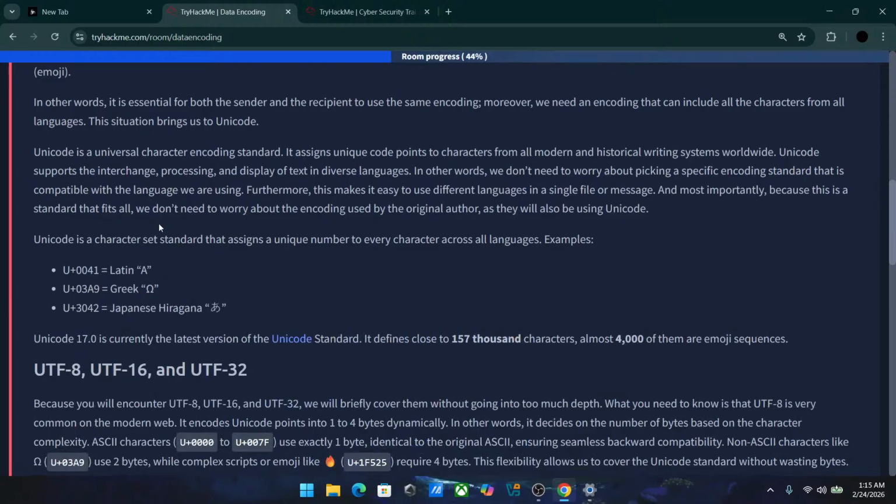In other words, it is essential for both the sender and recipient to use the same encoding. Moreover, we need an encoding that can include all the characters from all the languages. This situation brings us to Unicode. Unicode is a universal character encoding standard.